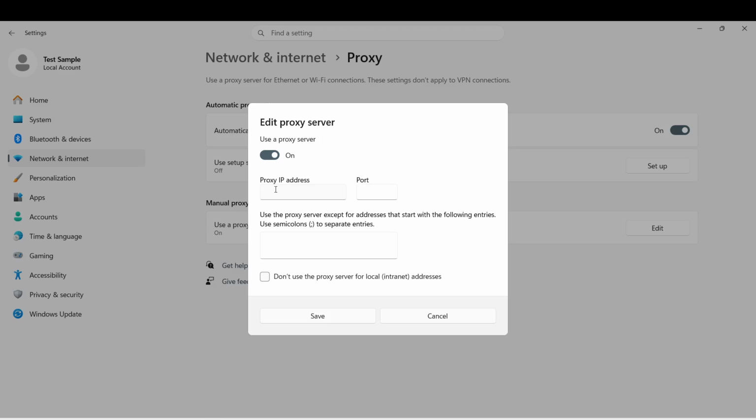Now it's time to enter the proxy IP address and port number. These details should be provided by your proxy service provider. Make sure you enter them accurately, as incorrect details will prevent the connection from working. Once you've entered the information, click Save. This ensures your changes are stored and applied.